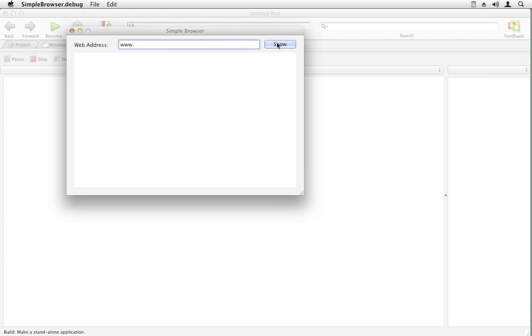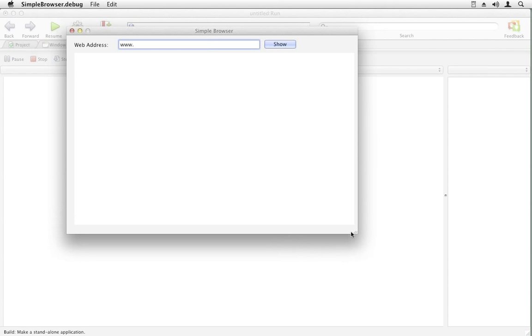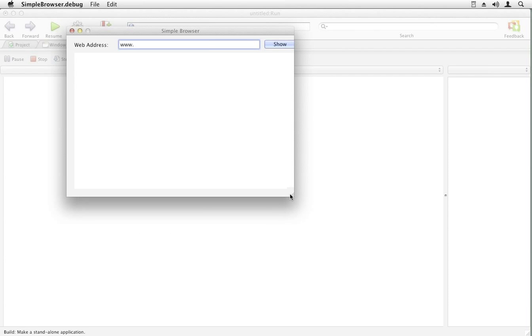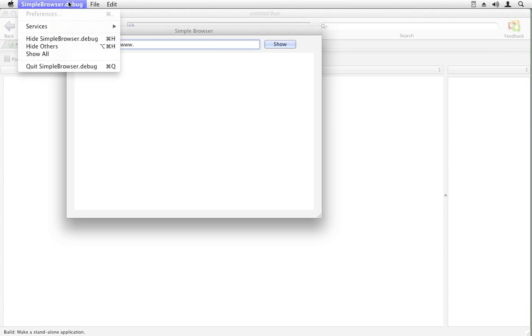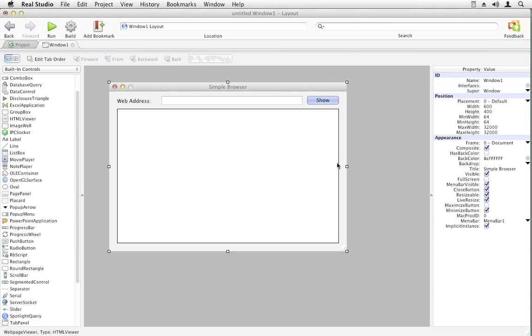But we haven't made the app do anything, so clicking the button doesn't do anything. I can resize the window, but not all the controls are positioning properly. So I'm going to go back and fix a couple things before we add the tiny bit of code we need to actually make this app do something. So I'm going to quit this. It'll dump me back into Real Studio.